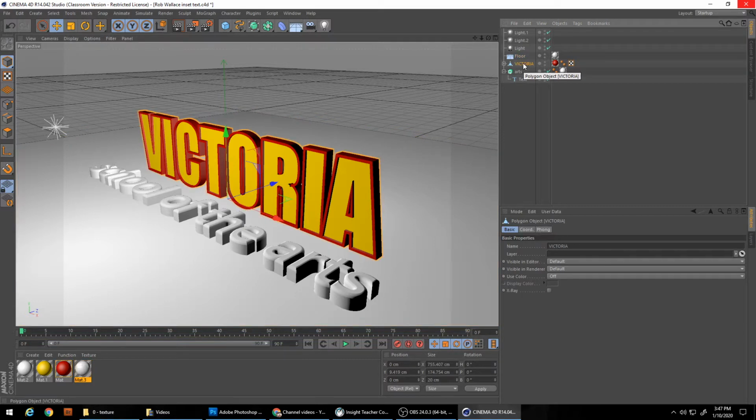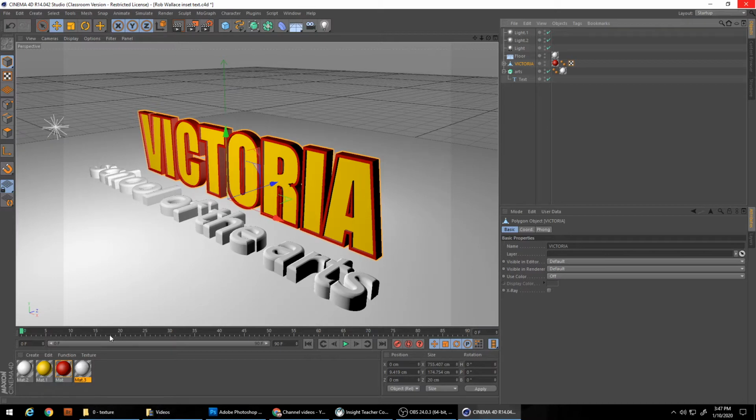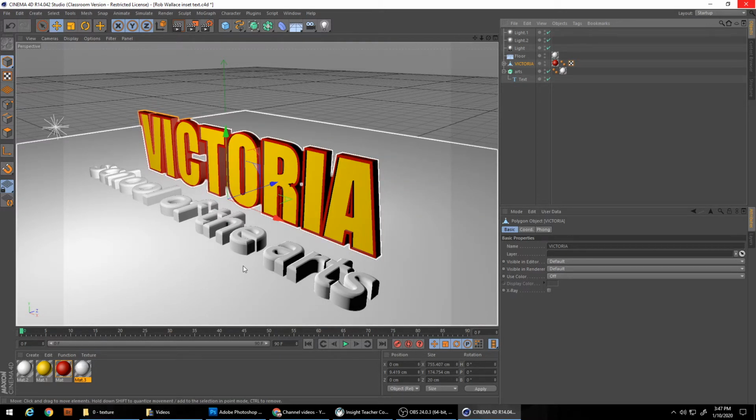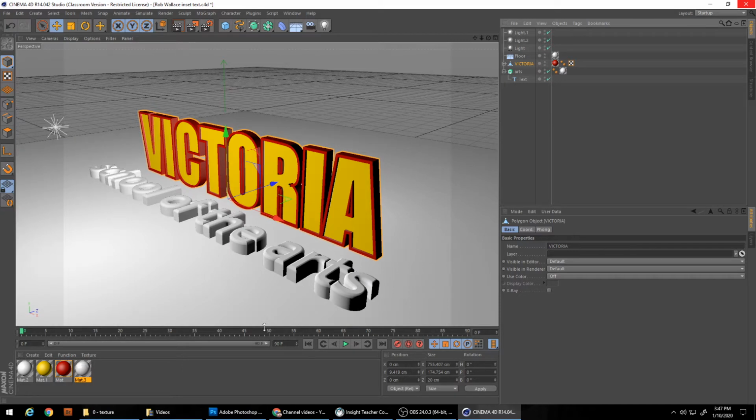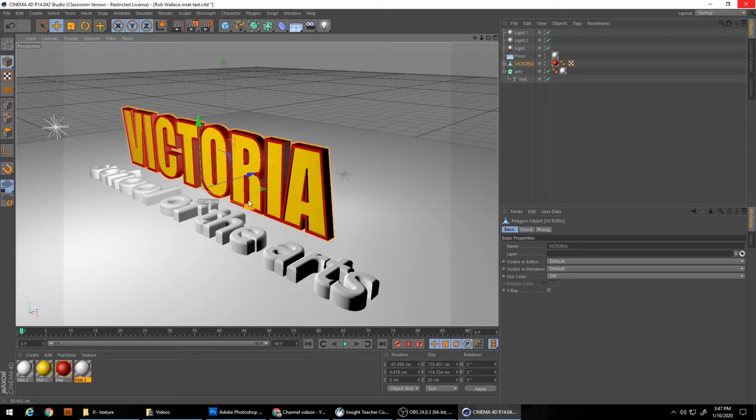So I'm going to select Victoria and I'm going to move it. Then I'm going to find a spot on the timeline and then keyframe it. So those are your 3 steps. Find a spot on the timeline, move your object, and then keyframe it. In this case, I've selected the spot on the timeline, which is at 0, and I'm going to move Victoria.